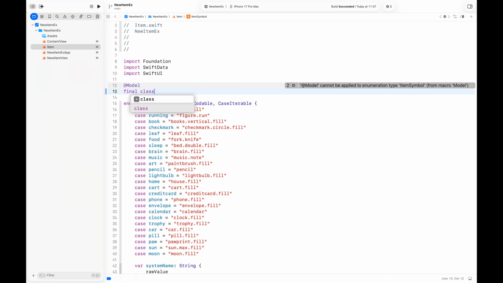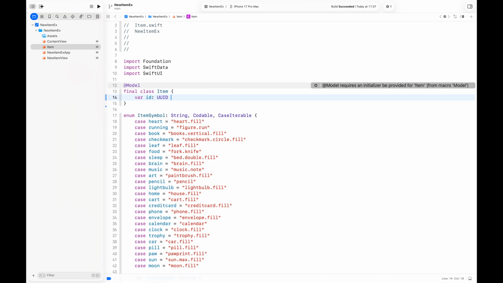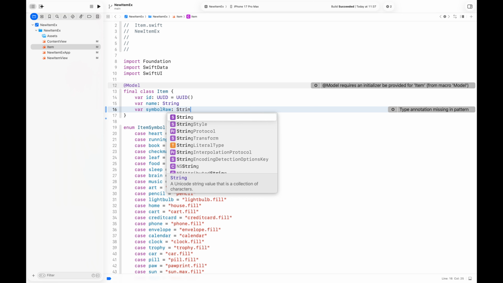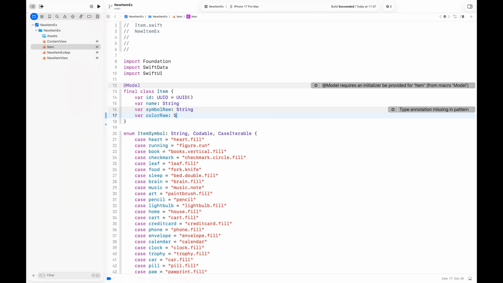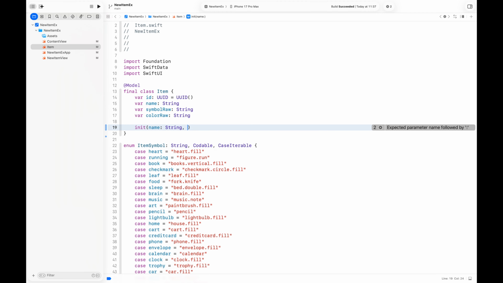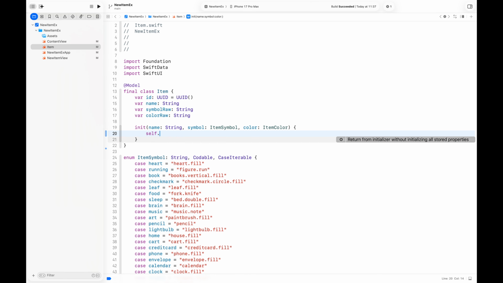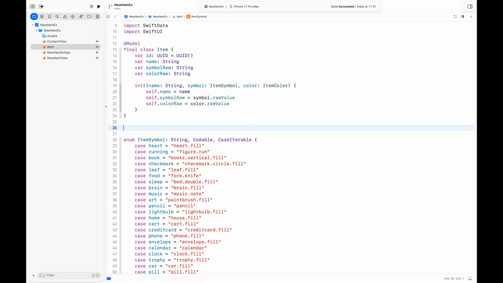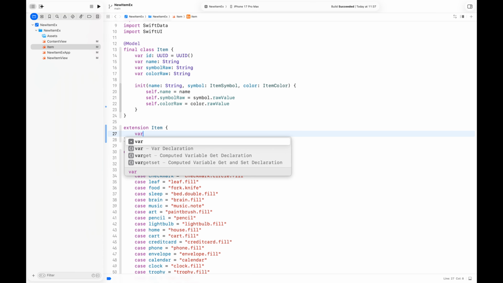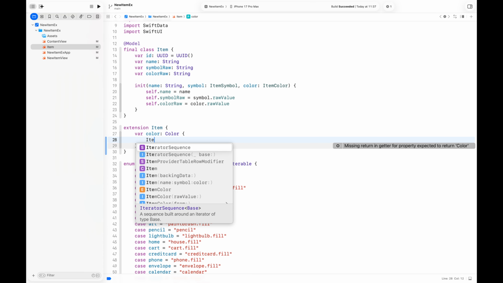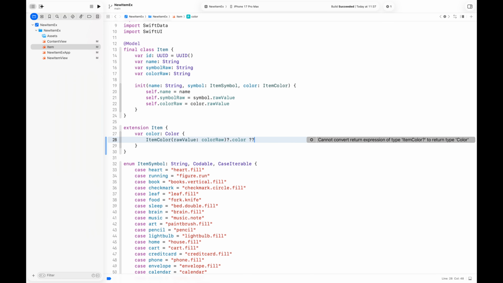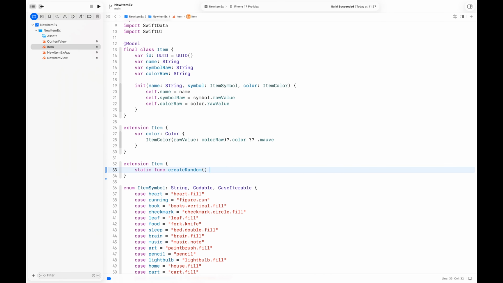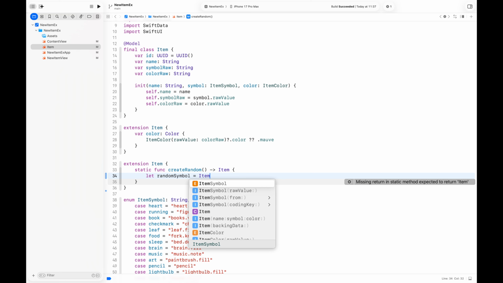Now we can define our item model. It will have an ID, name, symbol, and color. Notice that I'll persist the raw values for the symbol and color, not the enums. In the initializer, we'll expect a name, symbol, and color, and we'll assign the raw values of the symbol and color. We also need a color variable for the item based on the persisted raw value to use in our views. Additionally, I'll create a function that returns an item with a random symbol and color every time we call it.